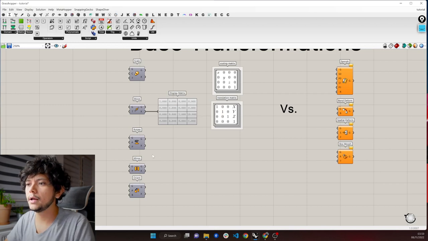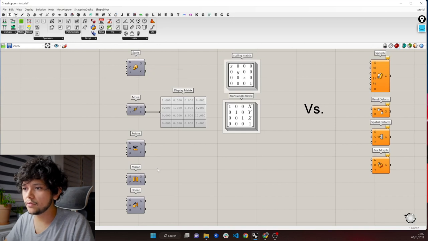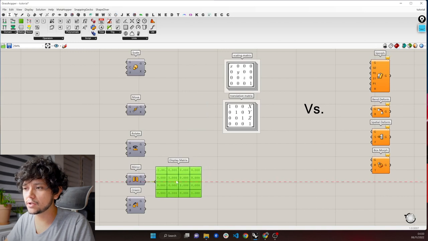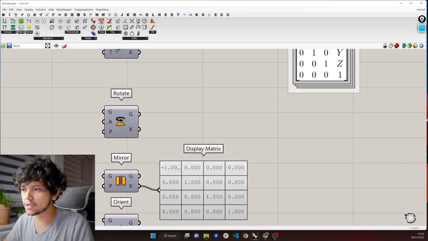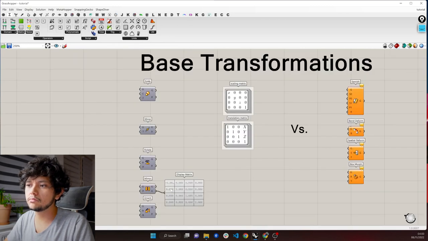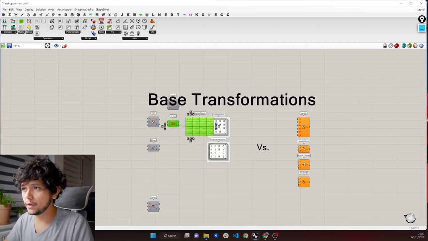For example, here, the Mirror is the same as a Scale, because at the end of the day, it's like we are scaling in the negative direction, depending on our plane. So for example, in this one, we have the YZ plane, and our X scaling goes to -1, and the rest stays at 1. So this Mirror is basically like if we were doing a scale. It's basically the same.